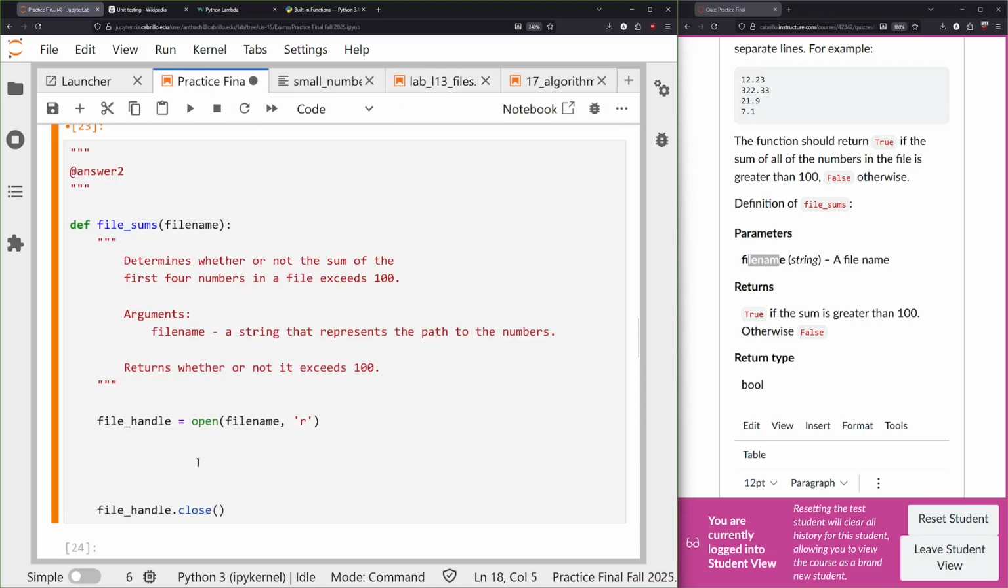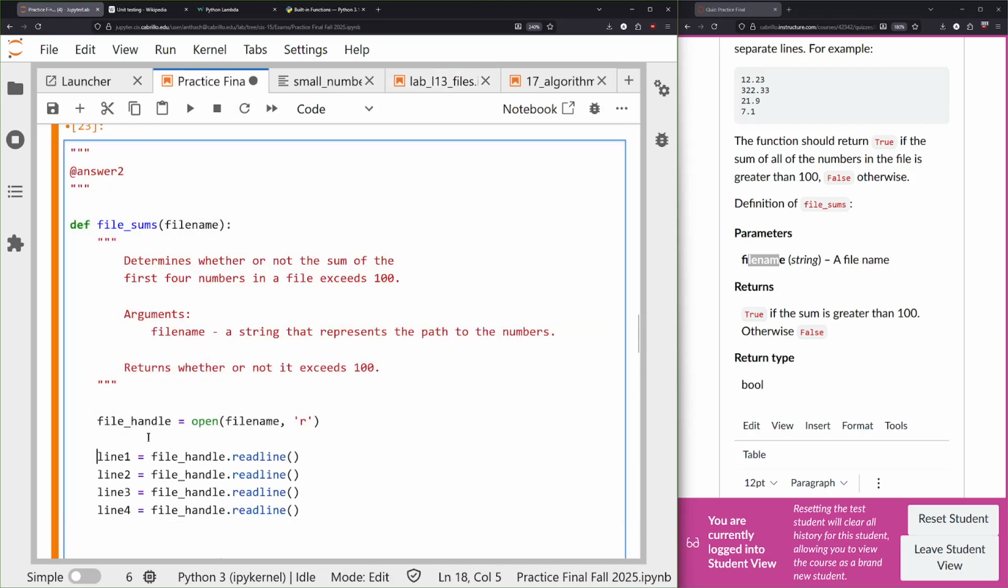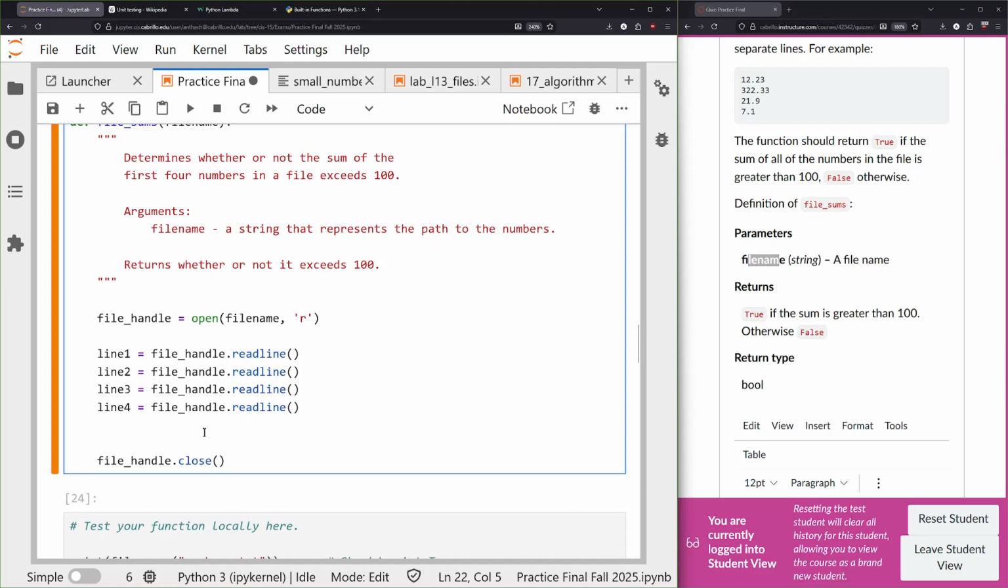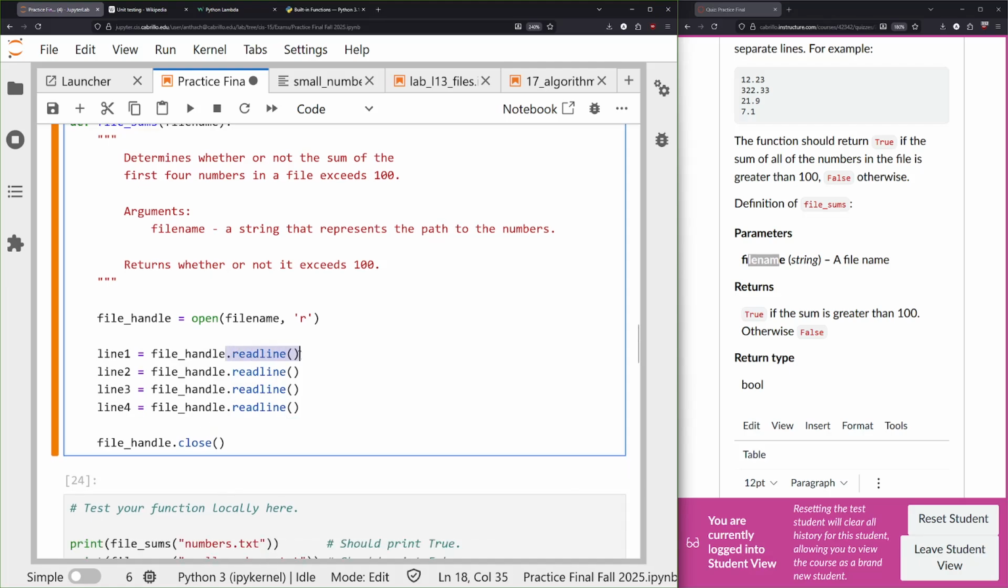So go ahead and grab these four. As you recall, these read lines right here are seeking through the file line by line. That's what it's doing, and they are returning strings, because that's just the default behavior for these read lines. So keep that in mind. These are strings, and we are planning on treating them as numbers, so we will have to convert them.